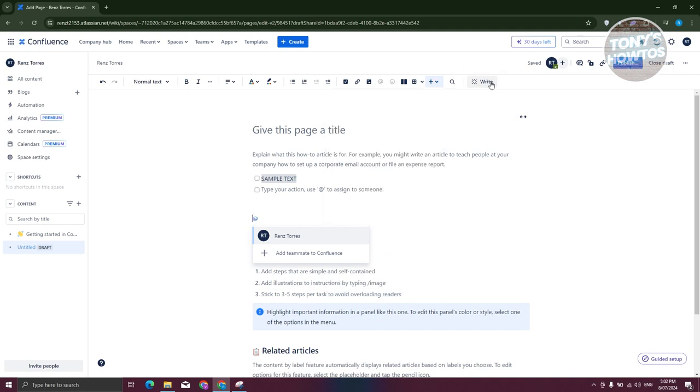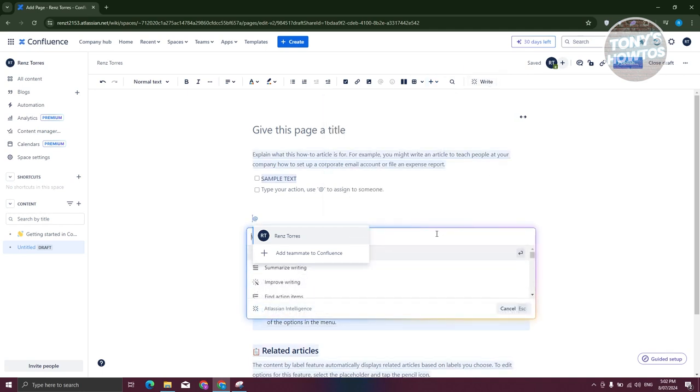Now, you also have the writing assistant here, which allows you to use AI to improve your writing. So write with AI or select from below.